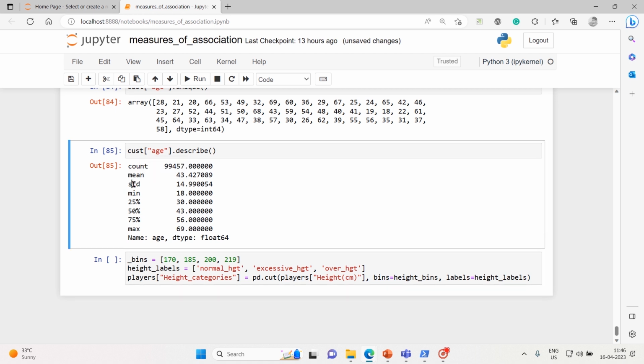So mean, standard deviation. These are not our point of interest for now, because we have seen them in measures of variability and measures of central tendency. This is count, and all of this comes under organizing data distribution. And you got the minimum age, which is 18, and the maximum age is 69, and the 25 percentile, that's quartile 1, quartile 2, and quartile 3. So 30, 43, 56, and the maximum is 69.